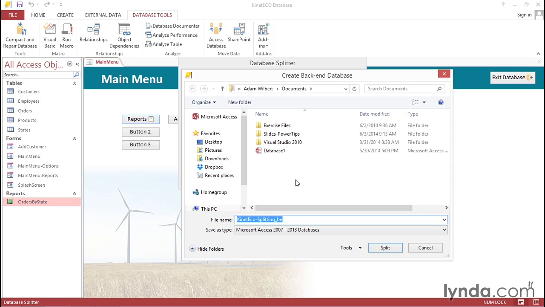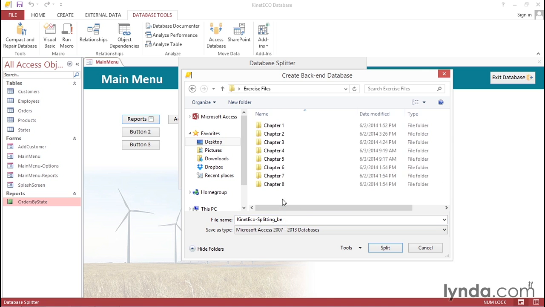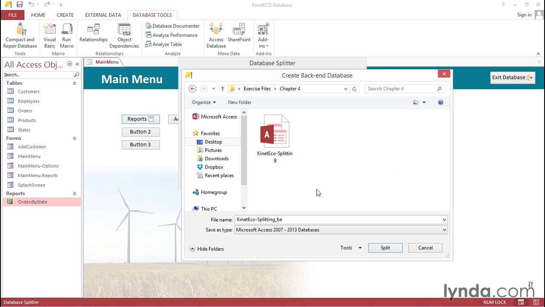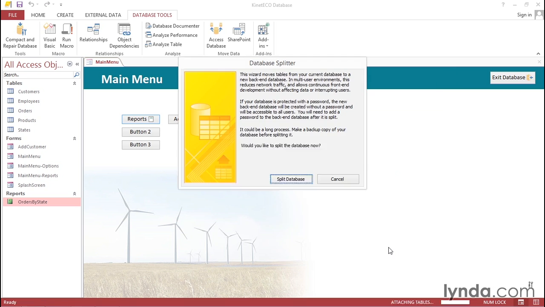Let's go ahead and push that, and Access is going to ask me where I want to put the backend file. Notice in the file name that it's suggesting down here that it takes the existing database name, Kinetico-splitting is what we started with, and it appends an _BE to note that this is the backend file. Let's go ahead and place this in our exercise files folder. I'll go out to my desktop, scroll down to exercise files, and we'll place it in the chapter 4 folder. Let's go ahead and press the button down here that says split.